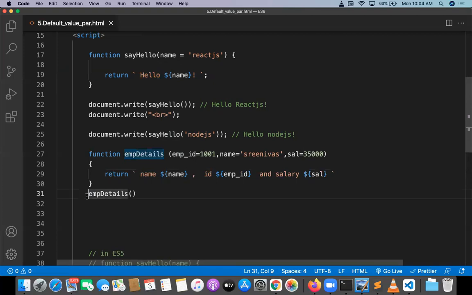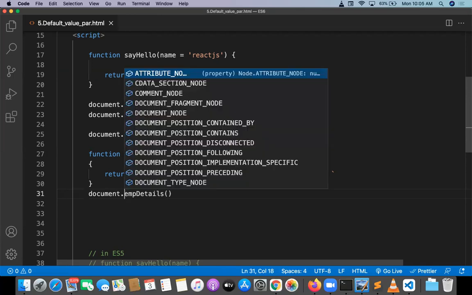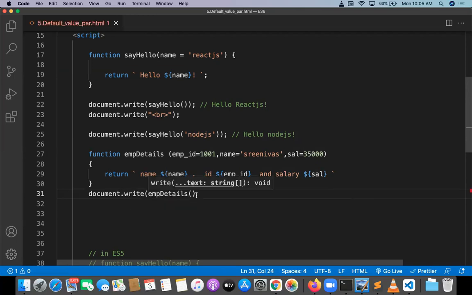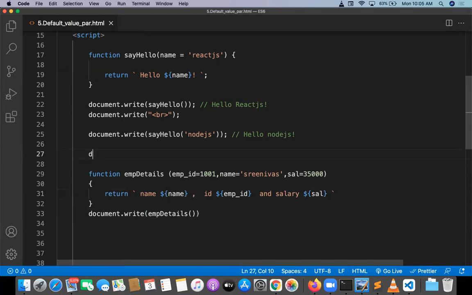Employee details I'm going to be printing with document.write, or you can give an alert box. Let me write document.write. Okay, fine. Now you can check it out. After this, hello Node.js, hello React.js, I want to give a break. How to give the break?